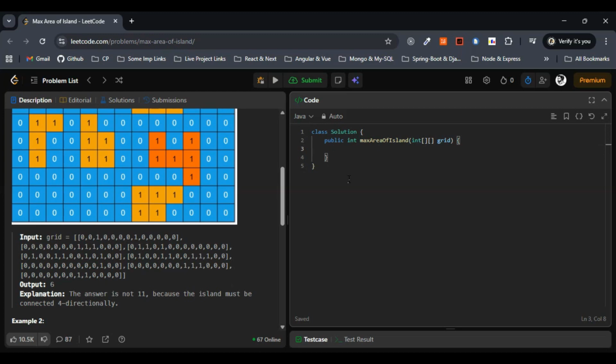The time complexity would be big O of m times n because every cell is visited at most once. Each cell in the grid. So overall time complexity would be big O of m times n. So what will be the space complexity here?